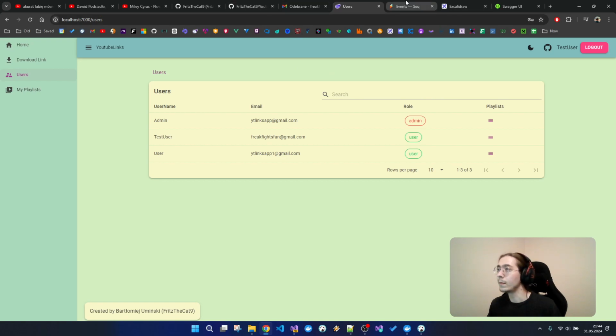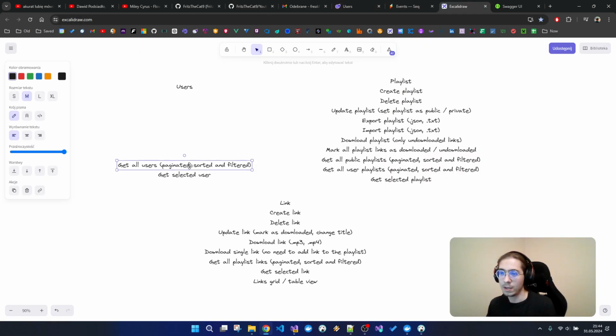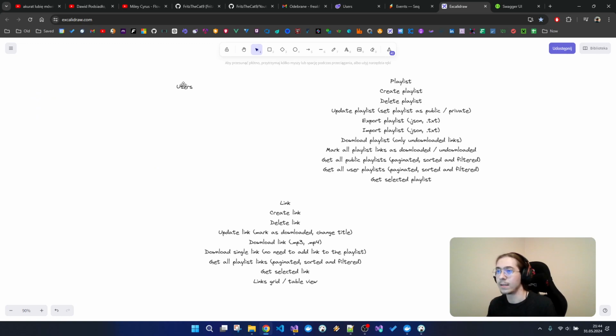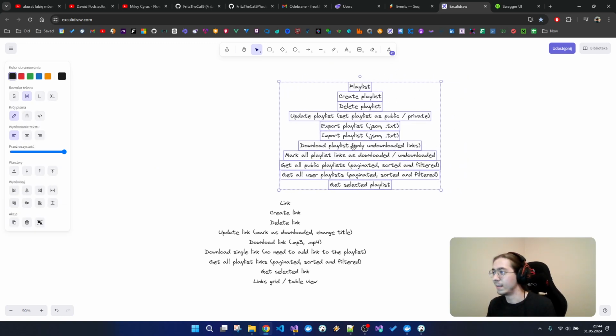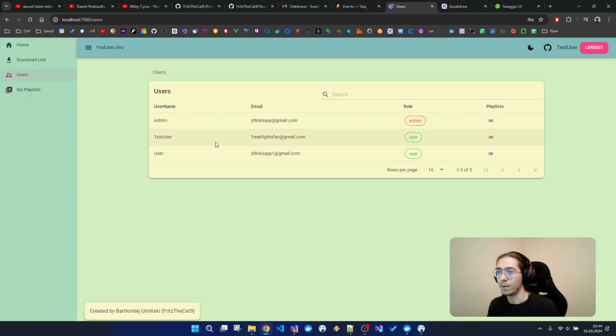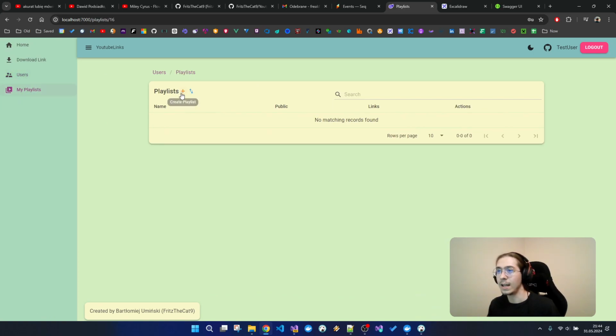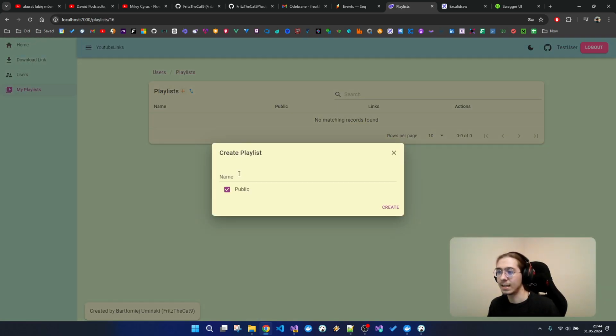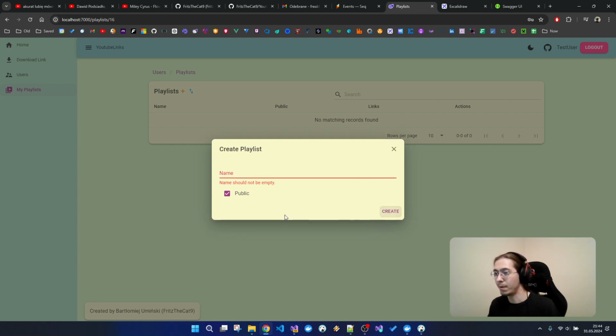So let's see our features. We can get users. Okay, so there we go. Playlists, create playlists. We can go to my playlists, or we can go to users and then to user, and click the plus sign to create playlists. If we click this button, we will get the validation error.